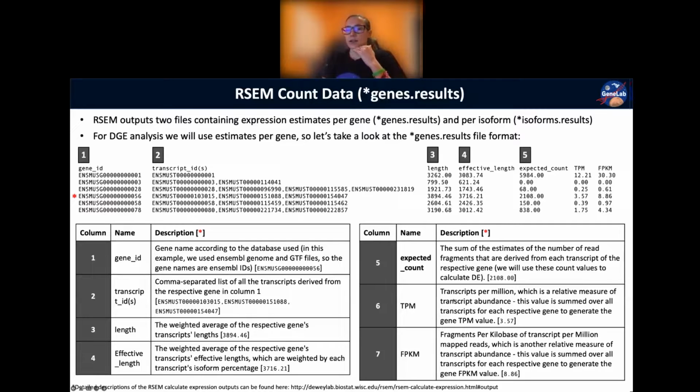And then it also gives you the quantitation for each gene in some normalized manner. Column 6 is in transcripts per million. So it's going to be the relative measure of transcript abundance. This value is going to be summed over all transcripts for each respective gene to generate the gene transcripts per million. We're going to get into that a little more later in the lecture. And then Lauren's going to go over different normalization methods in the statistics lecture as well.